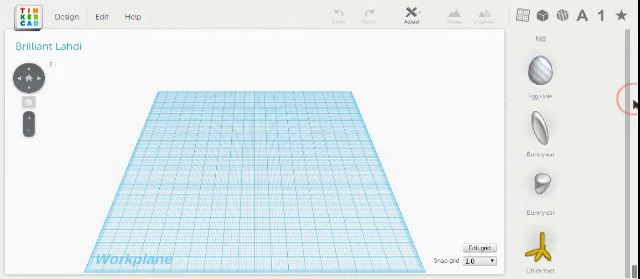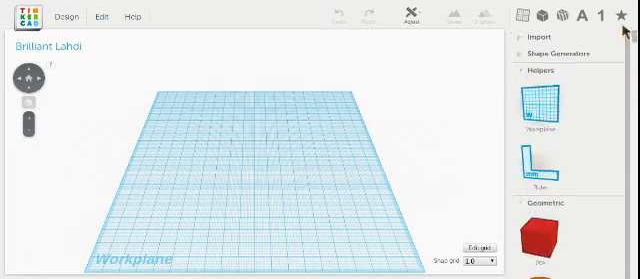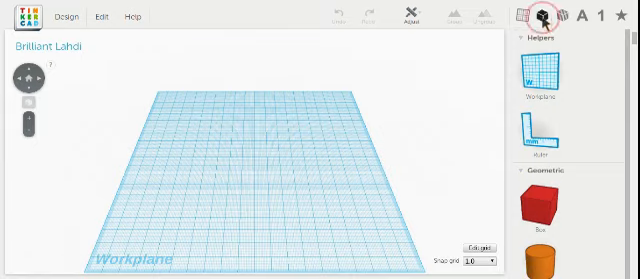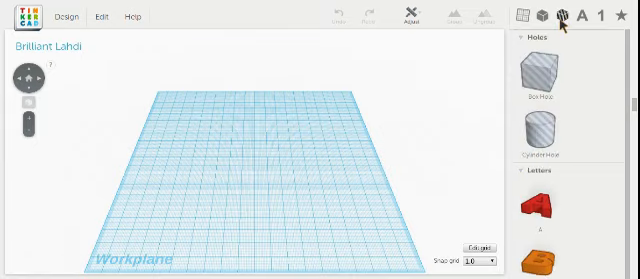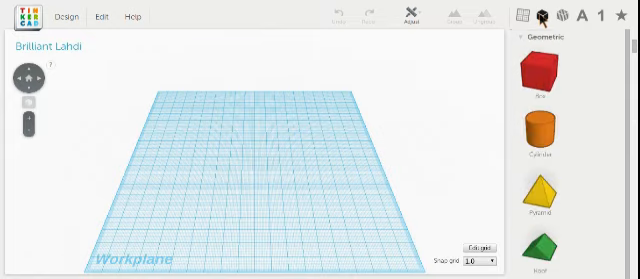And I think they have these Easter egg ones on here because it's almost Easter, but I'm not really sure. So basically how you work this is that you place the objects on the grid, and if you need a shortcut to those, up here you can get to the work planes and the geometric shapes and the holes and the letters and so on and so forth. But mainly I've been using the geometric shapes.